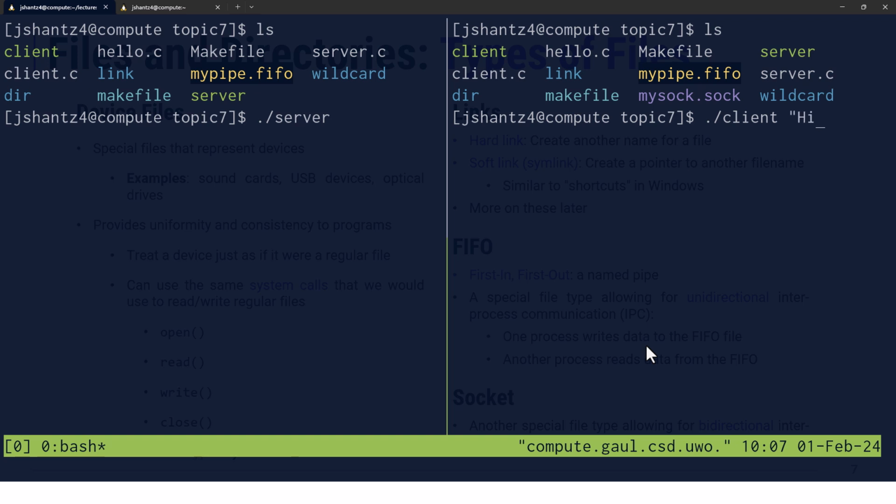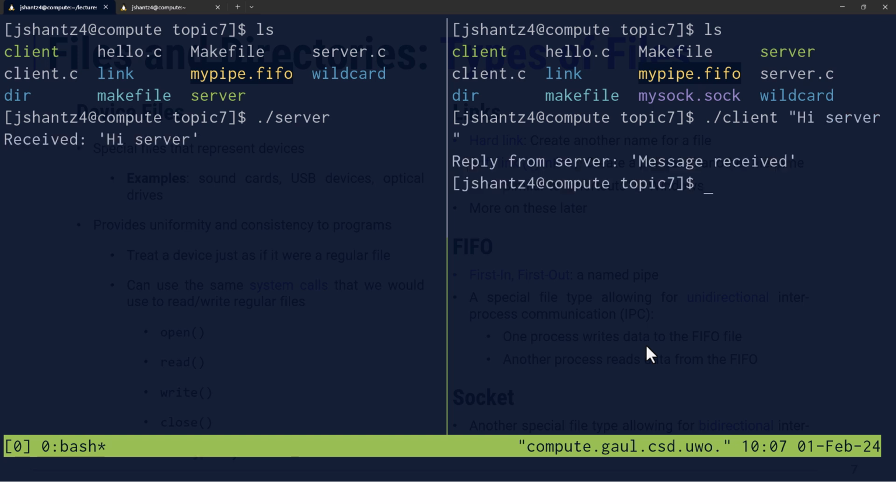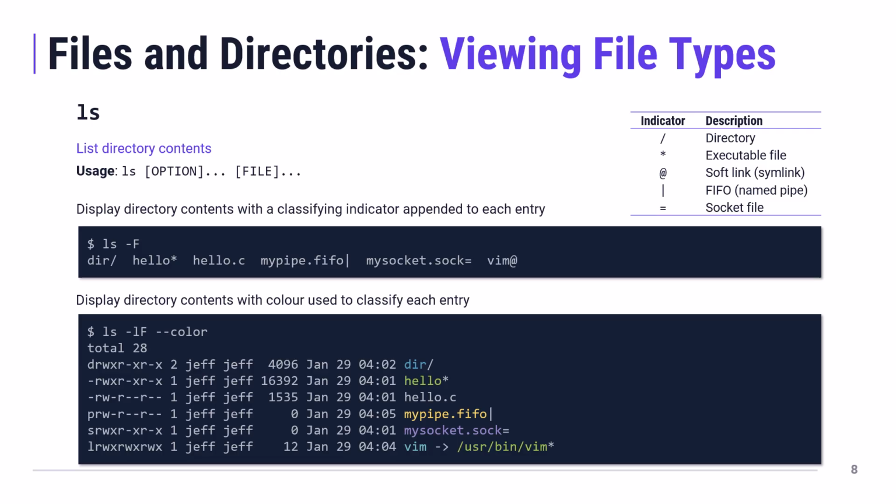So if I say, I don't know, hi server, then the client writes the data to that special socket file. The server is reading from that, so it receives the message, and then the server writes its reply back through that socket file, and of course the client receives it. Okay, so it's another way for two processes on a system to communicate, inter-process communication. So those are the main file types on a Linux system.